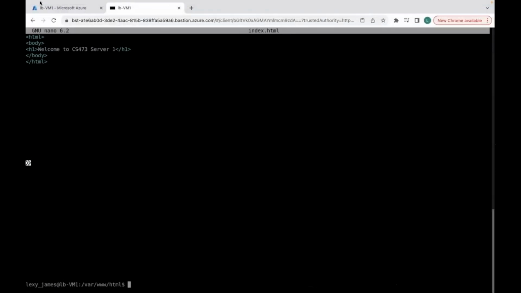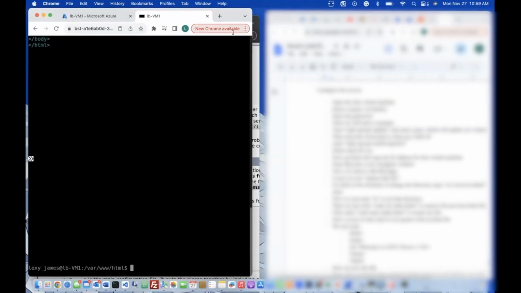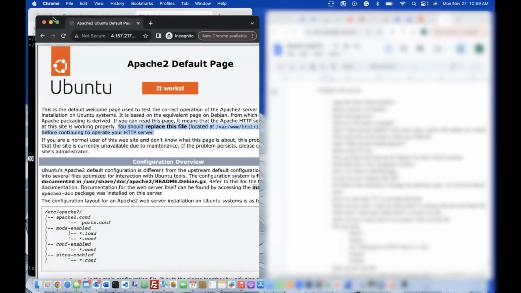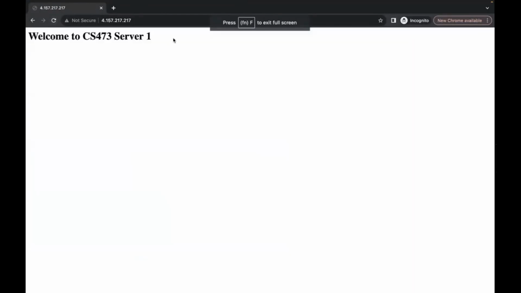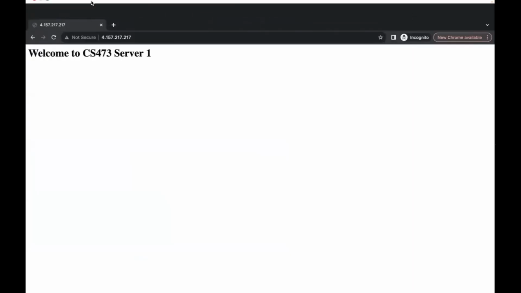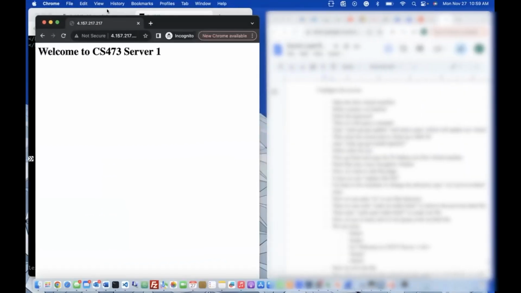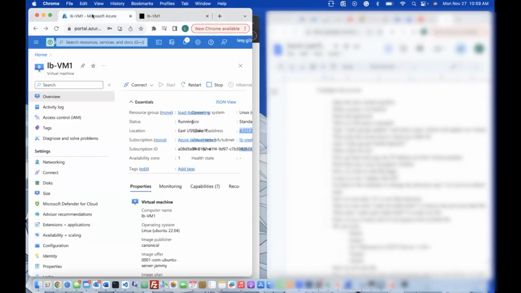And if we go back to our original web page and we reload it, it shows our newly created HTML file. So we need to do the same thing for our second virtual machine, but I'll spare you guys the time and do that off screen.